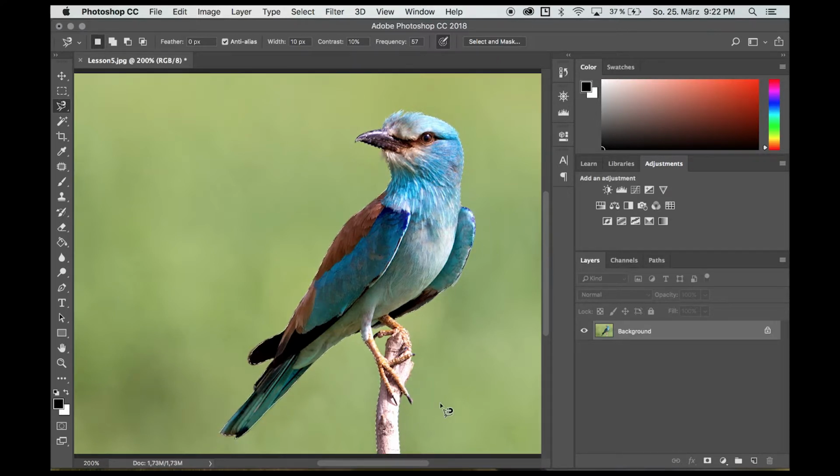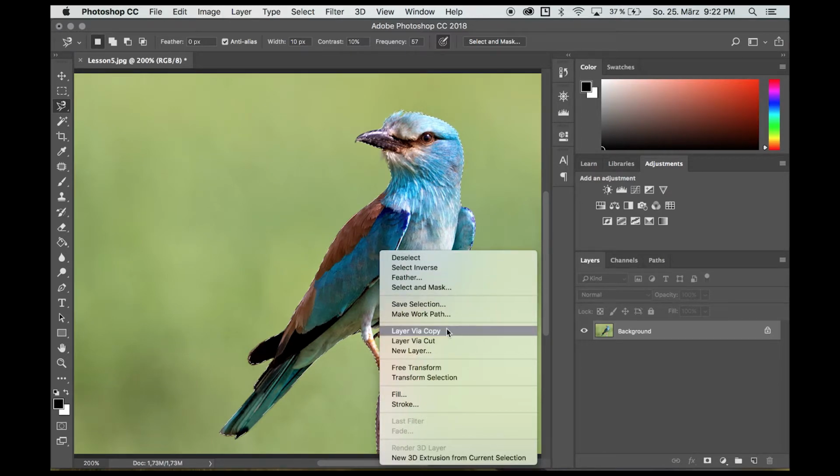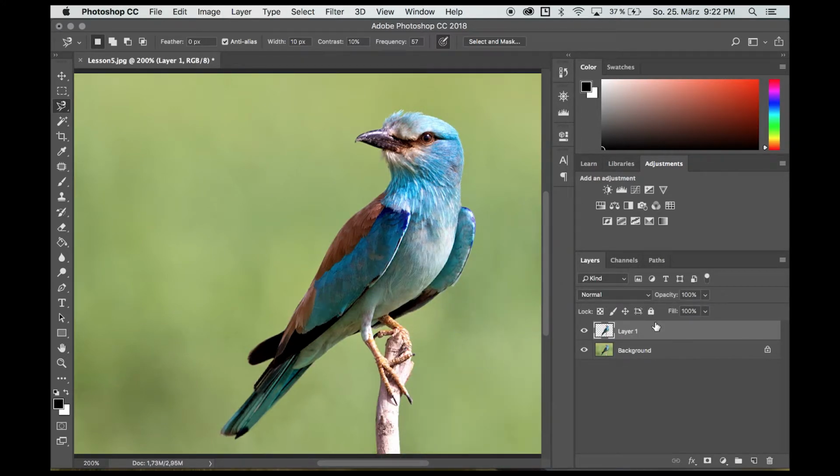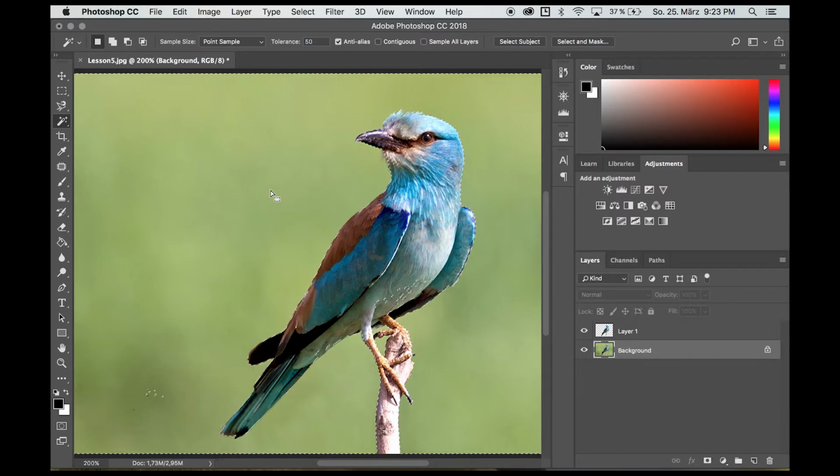When you're done with the selection, right-click and select Layer via Copy, and there you go. You will have a new layer with a transparent background. A time-saving alternative for making selections is the magic wand. If the background consists of the same color tone, you can just select the wand and click on the background. Photoshop will automatically search the document for similar colors and include them in your selection.